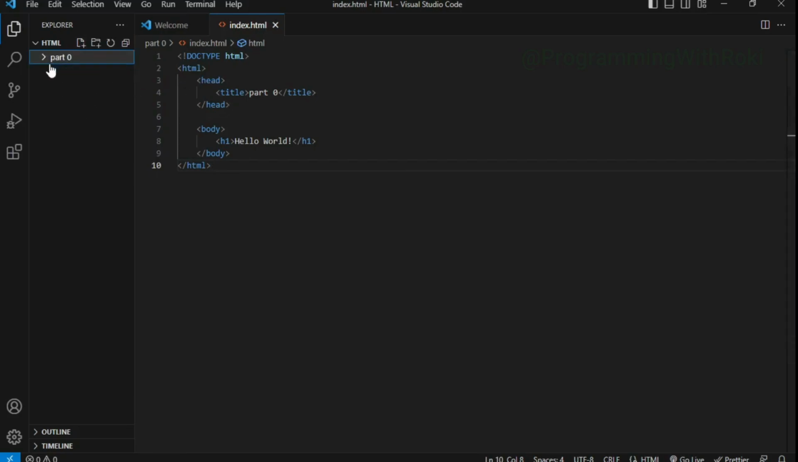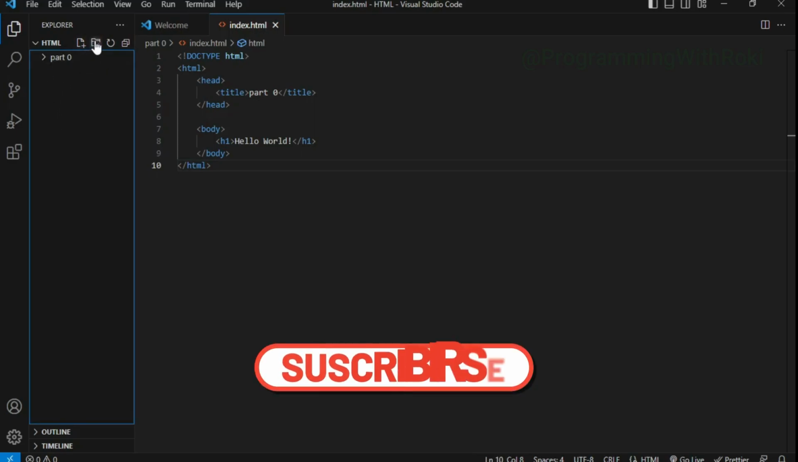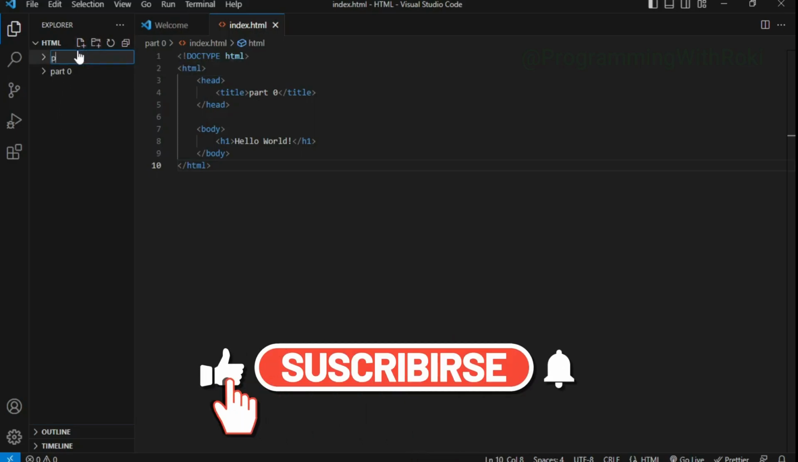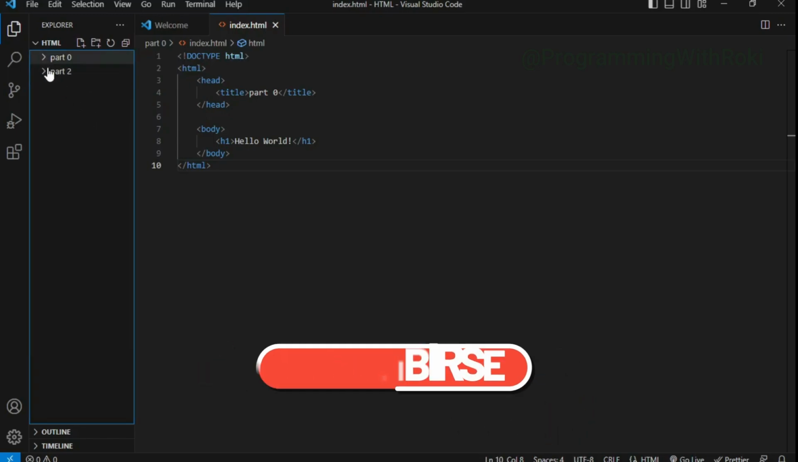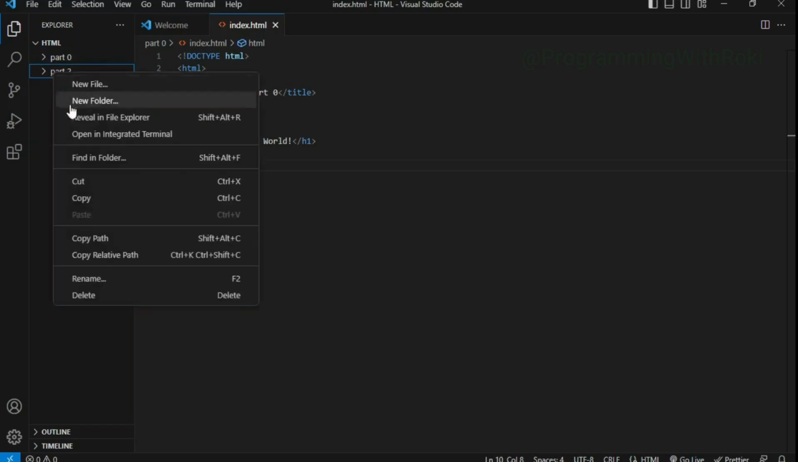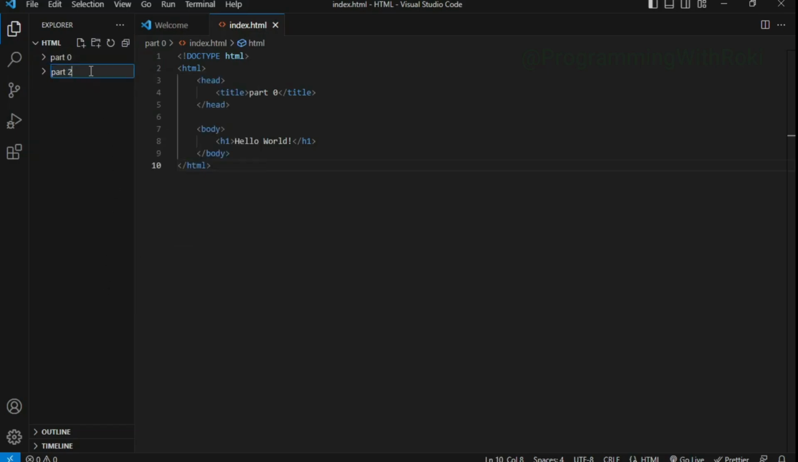So for this, make a folder, then put 2 inside this. It's not part 2, it's part 1, because I named the previous one 0. So inside this we create index.html.